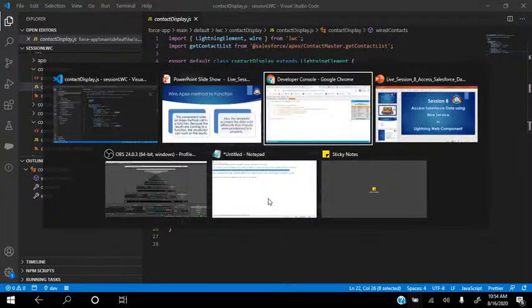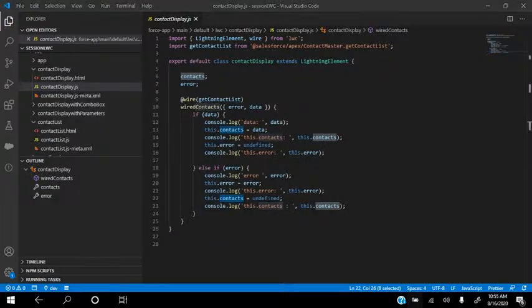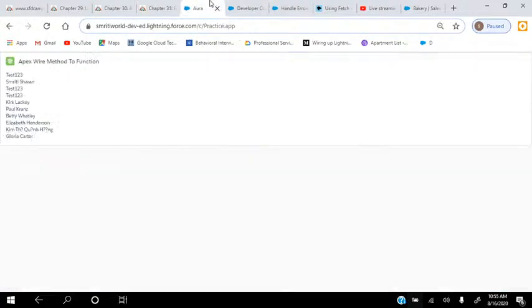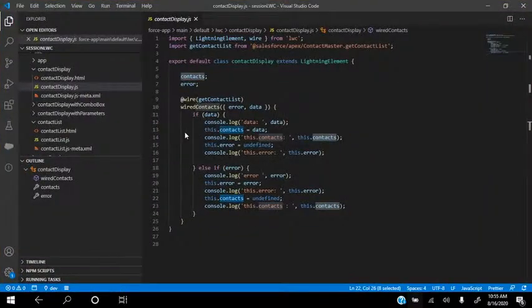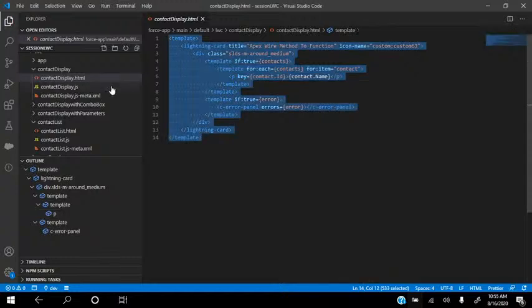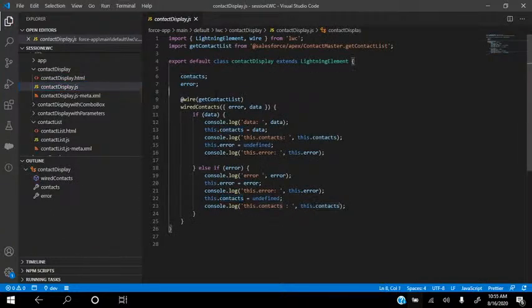Now going back here, let's see the output of it, and we will see the console log to understand it better. So you can see this is the one, Apex wired method to function. It is also displaying the contacts. The only difference which I showed you was in the HTML, where there was only contacts instead of contacts.data. And that's how we are able to do it using a function. We are doing wire, and the same way we are using it.